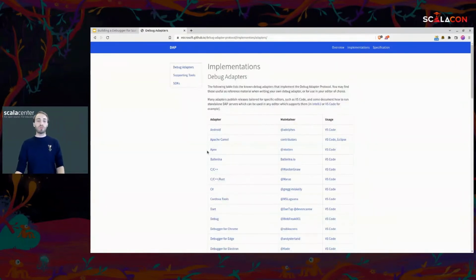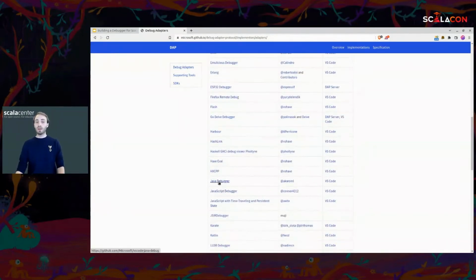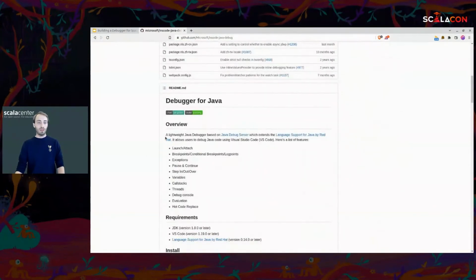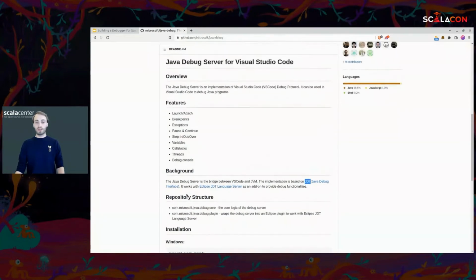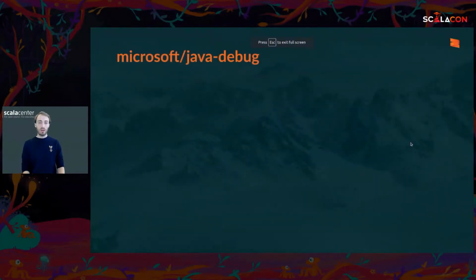The Debug Adapter Protocol is implemented for many languages, and in particular, it's already implemented for Java. So it's the Java debugger, which is based on the Java debug server, an implementation of DAP for Java. It's a bridge between VS Code and the JVM, and it uses the JDI. So it looks like that's something we could use, a bridge between VS Code and the JVM using JDI. Okay, so let's try to learn about the architecture of the Java debug server.